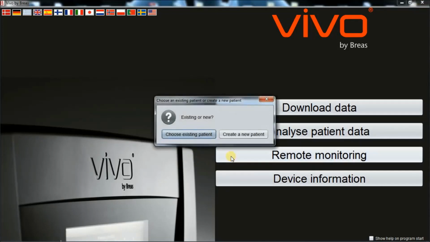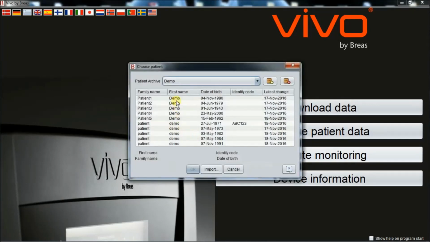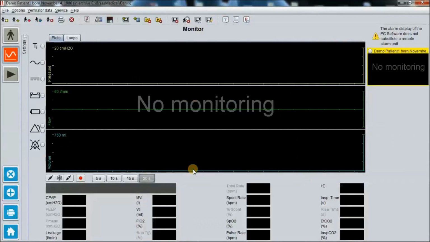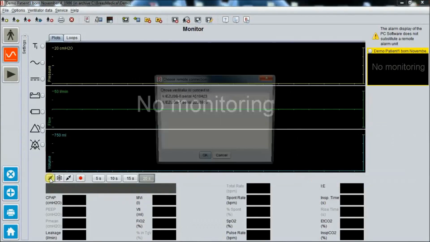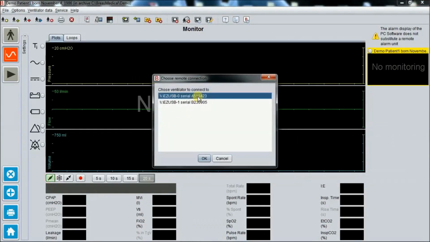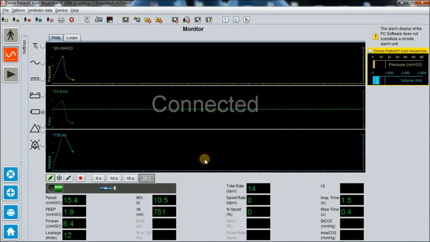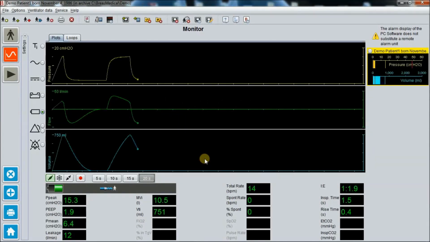Individual patients can be selected and connected to the monitoring system by first choosing the patient you want to monitor, and then connecting it to the system. Once a patient is selected and connected, all data will be displayed in real time in a way that matches the display of the ventilator.